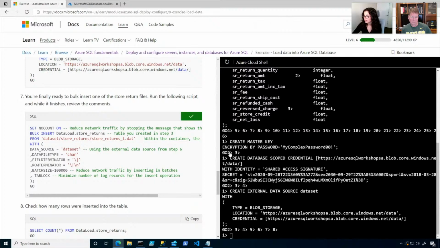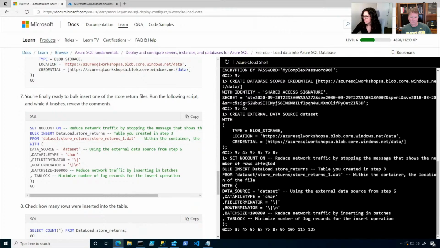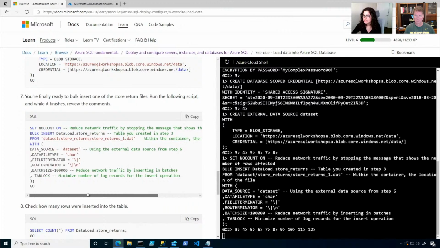And finally, once I've done that, I can go ahead and kick off the bulk insert. And now while that's running, I just wanted to call out a few things that you might recognize from your experience working with SQL Server and managing performance. So a few things that apply. You can set NOCOUNT to ON. Basically what this does is it reduces the network traffic by stopping the message that shows the number of rows that are affected.